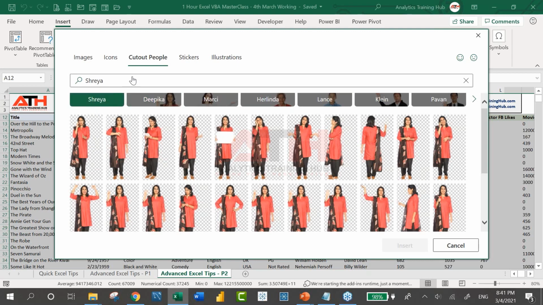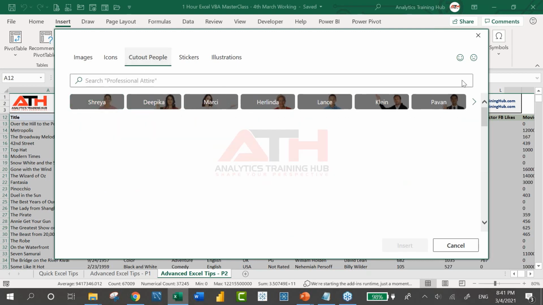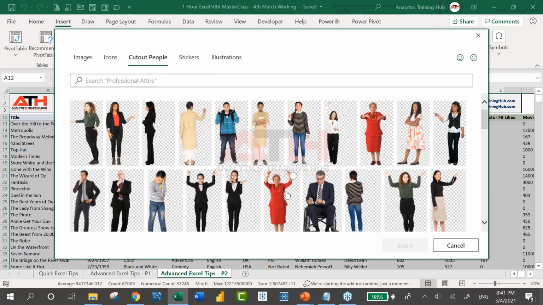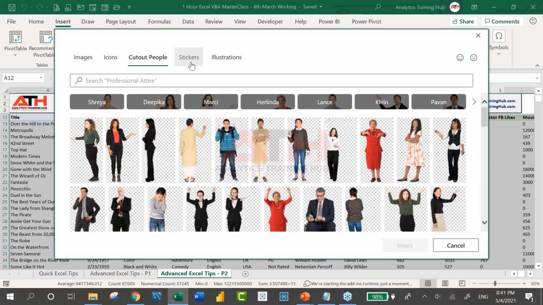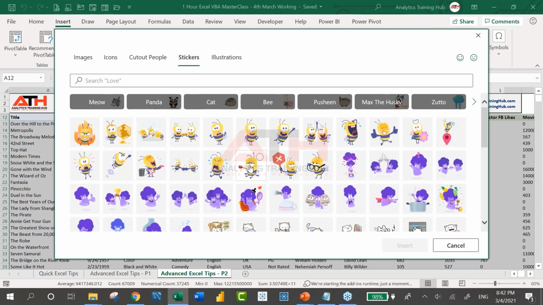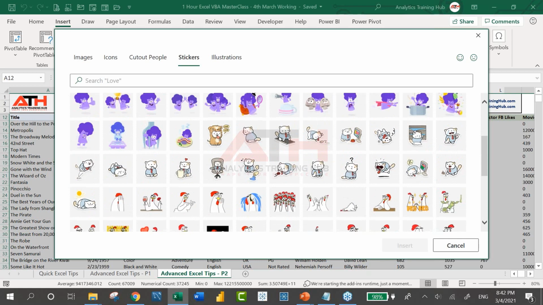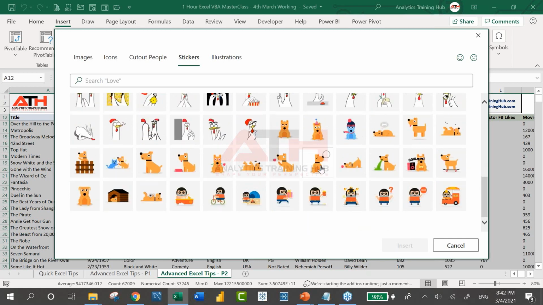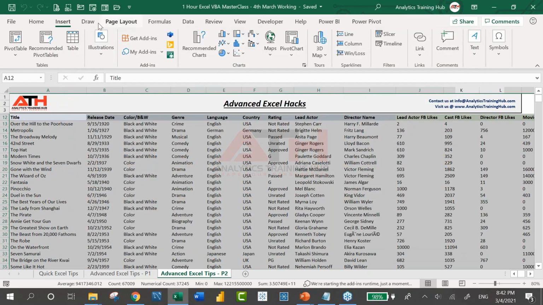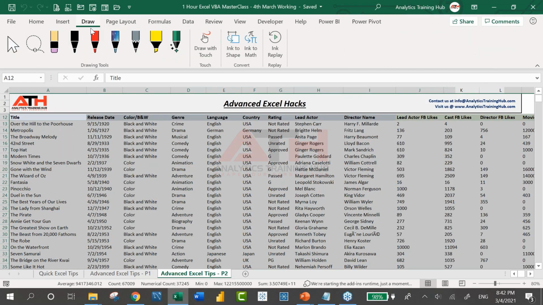Just 7 days back, Microsoft added a few more cutouts. I'll show you, this grandma has about 10-12 poses, right? And similarly we have stickers also here. Again, you don't have to go to Google and search for any kind of emojis if you wish to include them in your presentation. Especially if your kids are making presentations using Excel or PowerPoint, they don't have to depend on Google now.